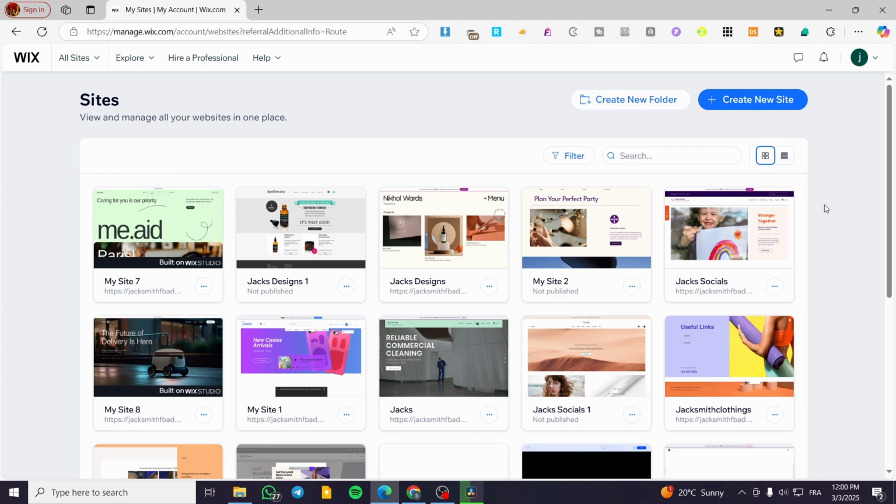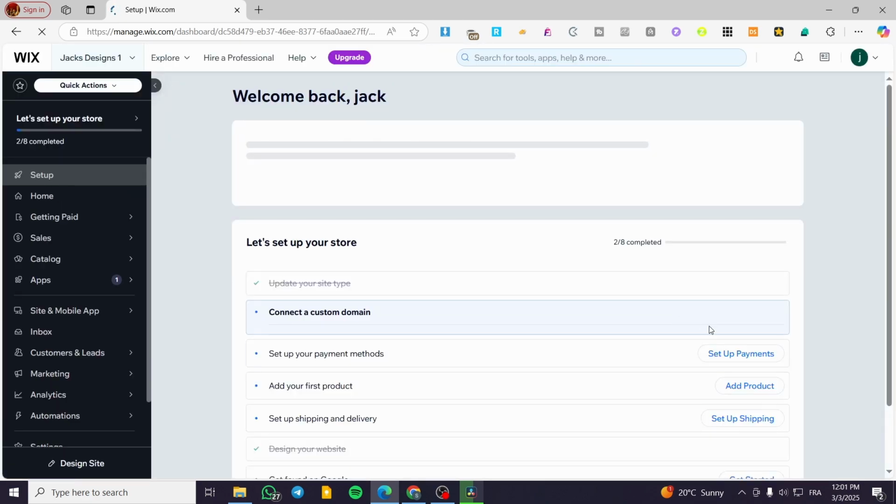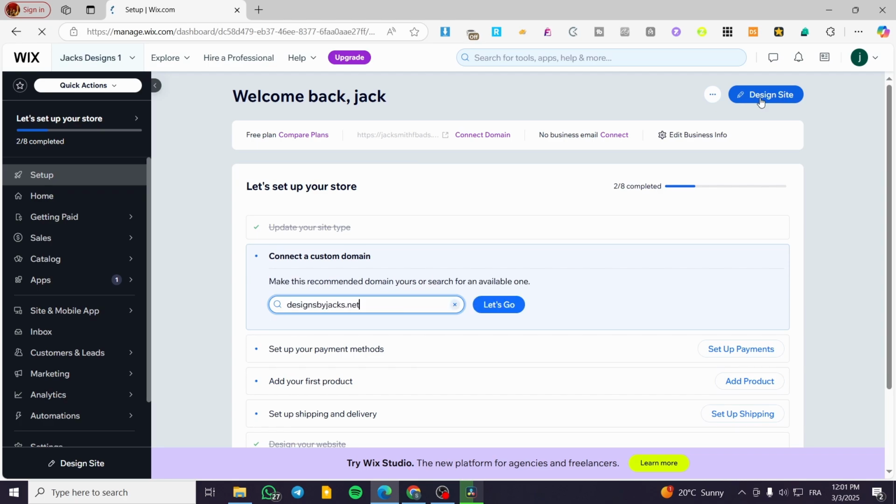We are going to head over to wix.com, sign in to an account, and then you are going to see the site's dashboard. Once you have seen it, we are going to select one of the websites that we want to change the appearance of or have these items added to. For example, I'm going to select this one. We wait for the dashboard to load, then click on the button of design site or edit site, and wait for the Wix editor to load up the content.